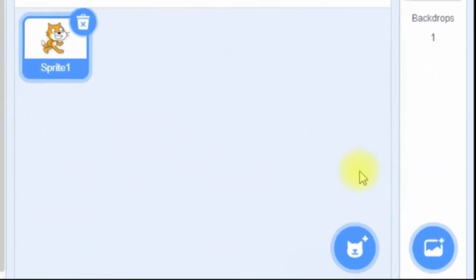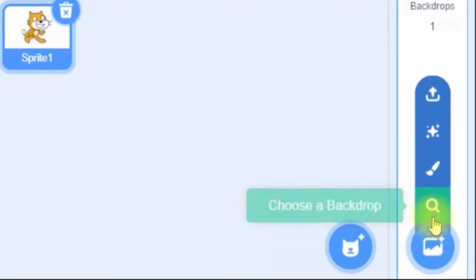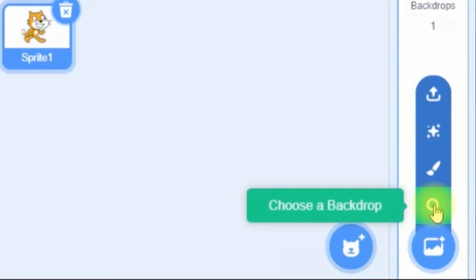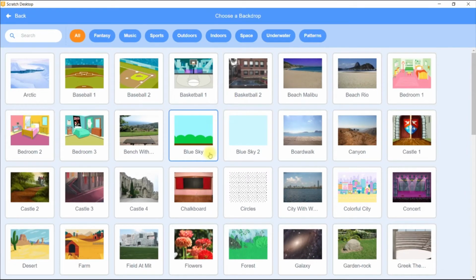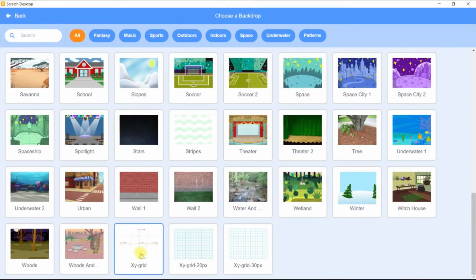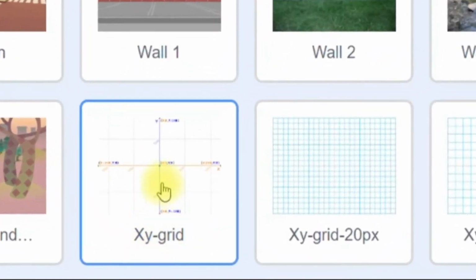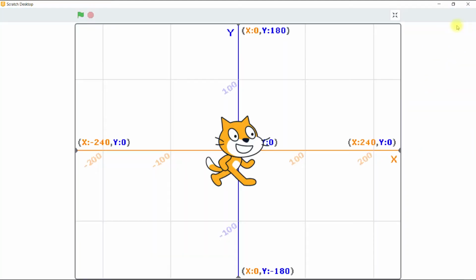So if you follow me down to backgrounds, and you click on the little background plus, we get a whole lot of backdrops to choose from, but the one we want is right down the bottom, third from the end, XY grid. When you click on it, it'll appear, and I'm going to enlarge it, and you can see that we have what's called a Cartesian plane.